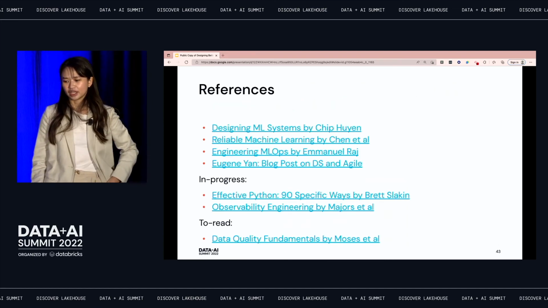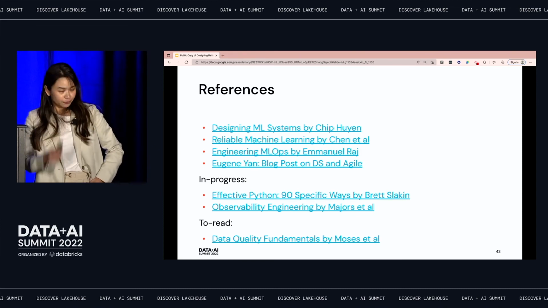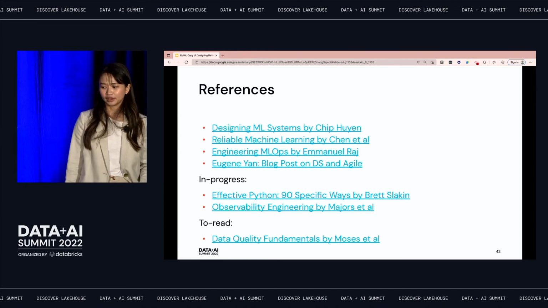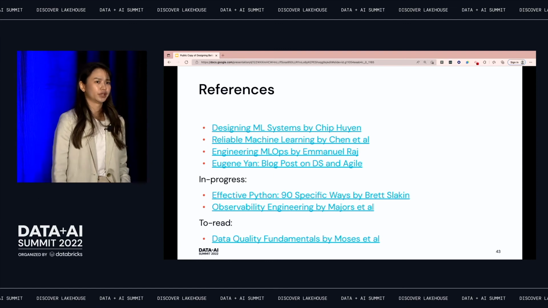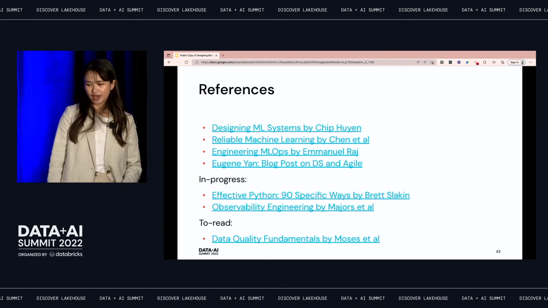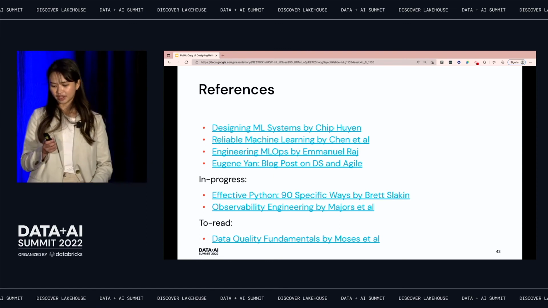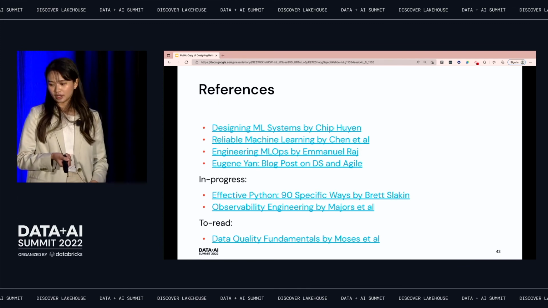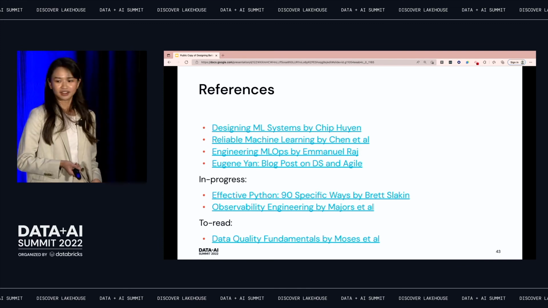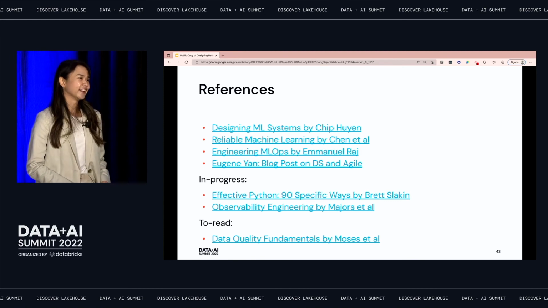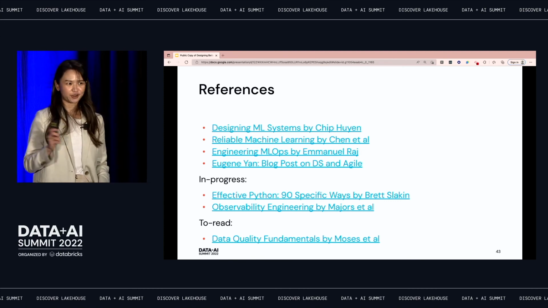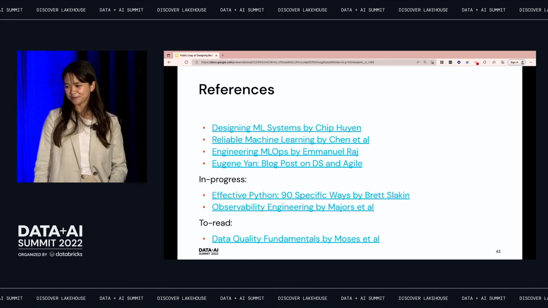So here are some references that I can leave you with. The first two books are both this month. The engineering MLOps book was released just last year, and there's a great blog post about the data science and also agile workflow. Then the rest of the books I can leave you to it. I think it's already a long list, and there are also a lot of other MLOps resources out there.